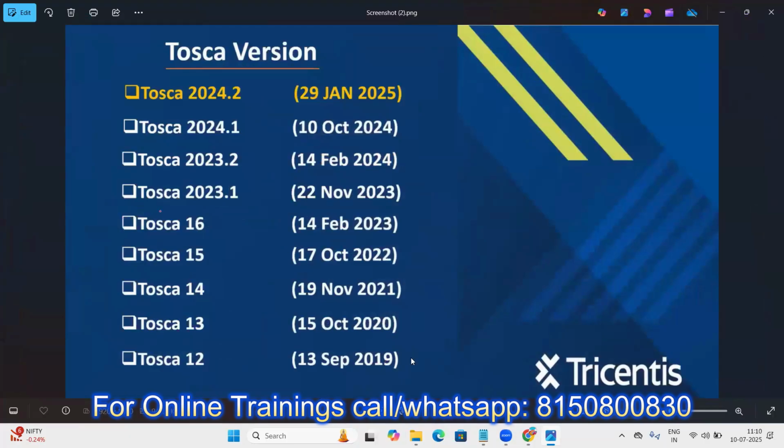So initially, Tosca 12 was developed in September 2019. And the next version they implemented in October 2020. So from 2019 to 2020, like 1 year they took.